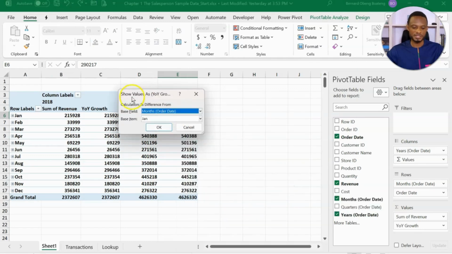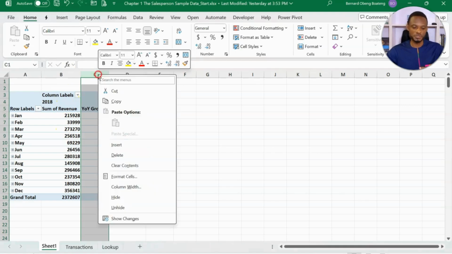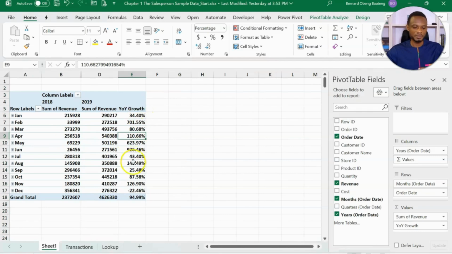I'm going to use the base field as my year, and the base item is going to be previous. When I do this, I now have a calculation of the percentage difference between the 2 years. Because 2018 is our first column, we don't have a year-on-year growth for that one, so we normally hide that one, and then we have something like this. Now this one is an implicit measure. It's just taking the shape of the pivot table to create these numbers.